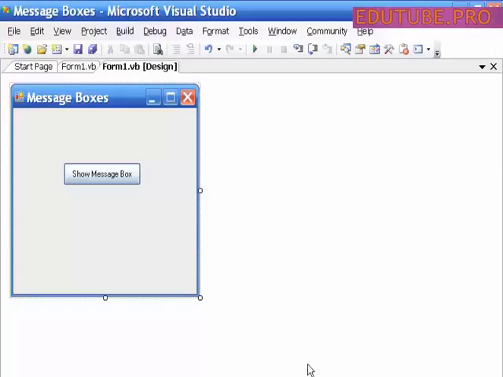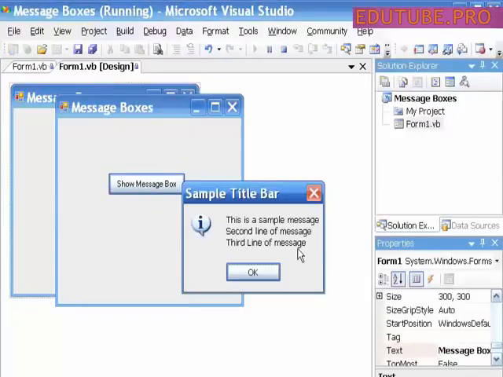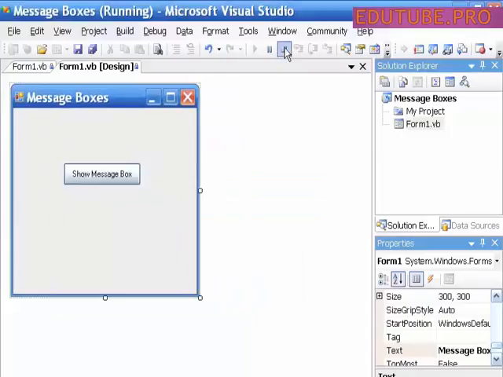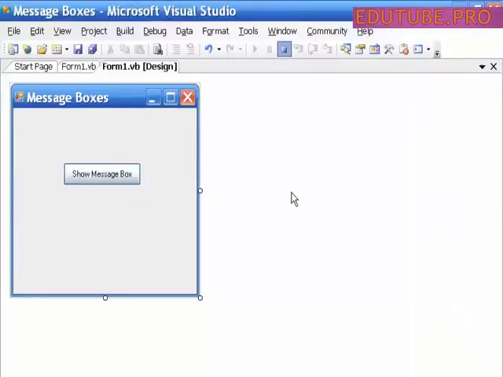When displaying a message box, you may want to display a message which is longer than just one line. For example, if I were to run my sample program that I've modified to display a 3-line message, as you can see, it simply says this is a sample message, second line of message, and third line of message. Now in reality you could have actual meaningful messages there rather than my dummy messages. This can be accomplished in a number of ways.